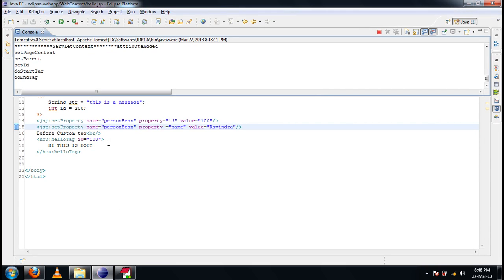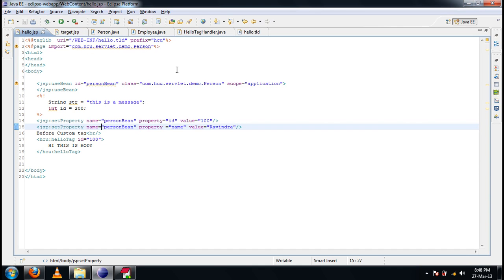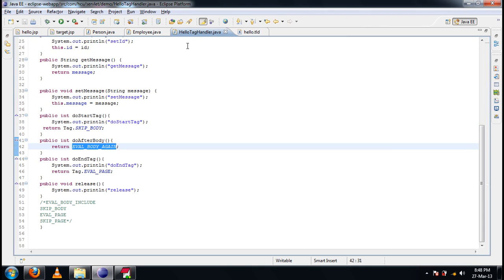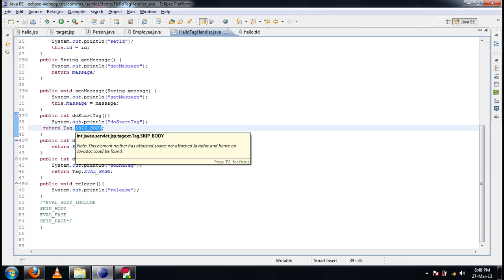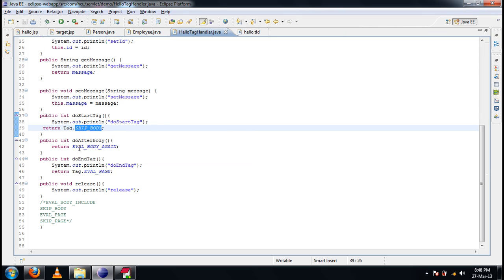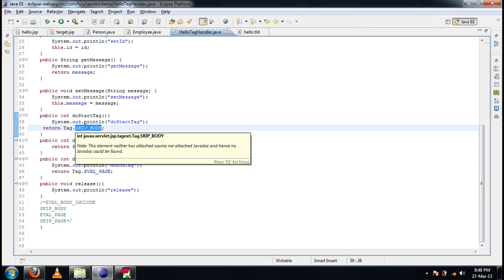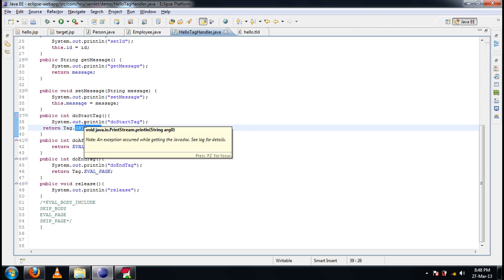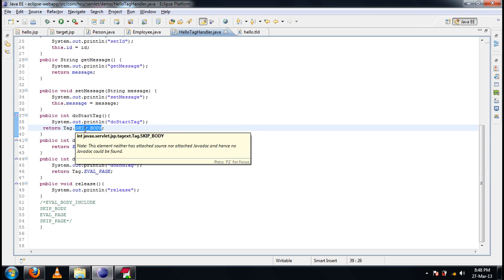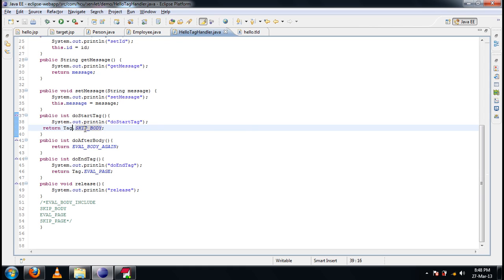Before custom tag, and sorry, it's a problem. The do start tag is written to skip body. There is no use to write do after body if the do start tag is written to skip body, just because if you are telling the do start tag to skip the body, the body will be skipped. So the body will not be executed even once.